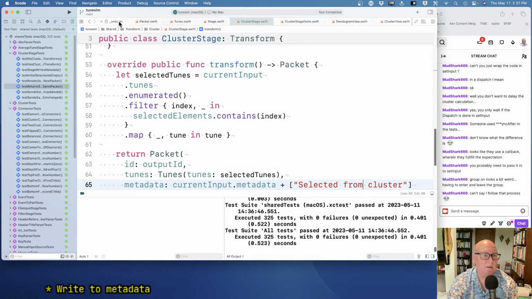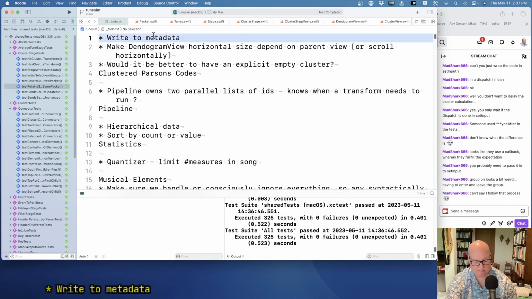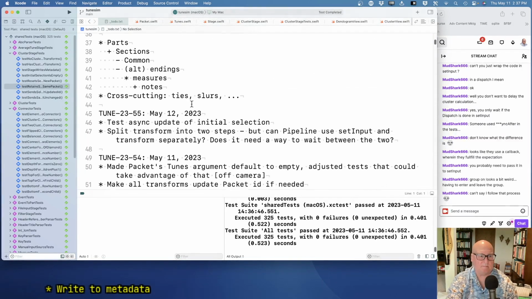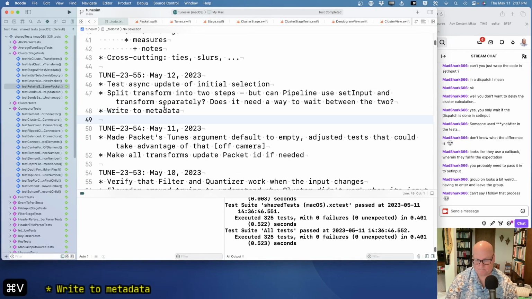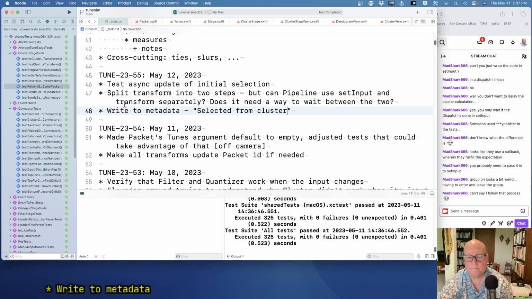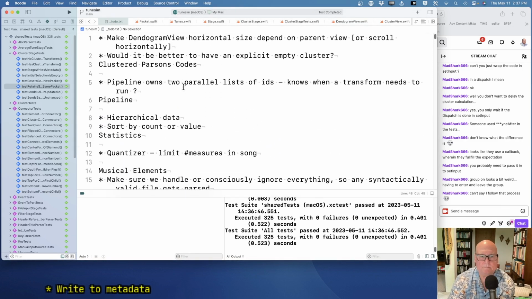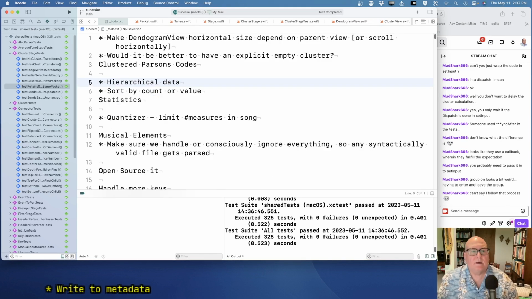All right. Where are we? Write to metadata. Pipeline owns two parallel lids. That's not really the way we've gone, so I'm going to take that out. Didn't go horizontal view depend on parent view. Yeah.